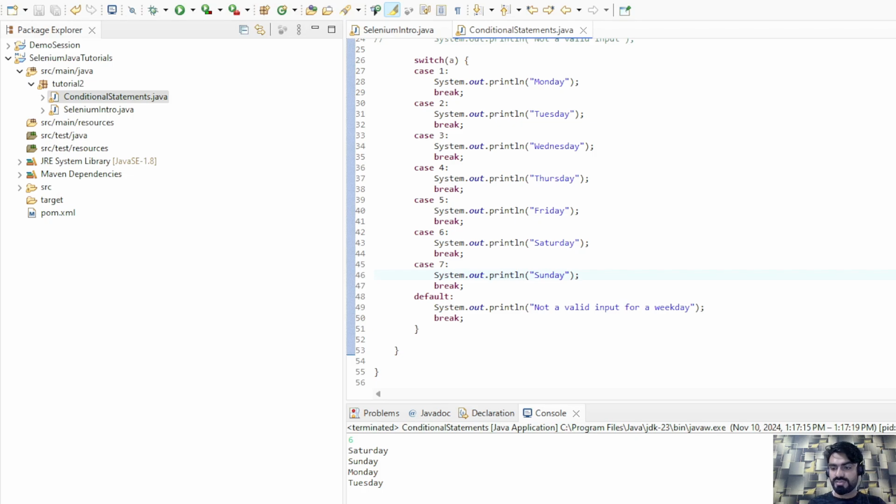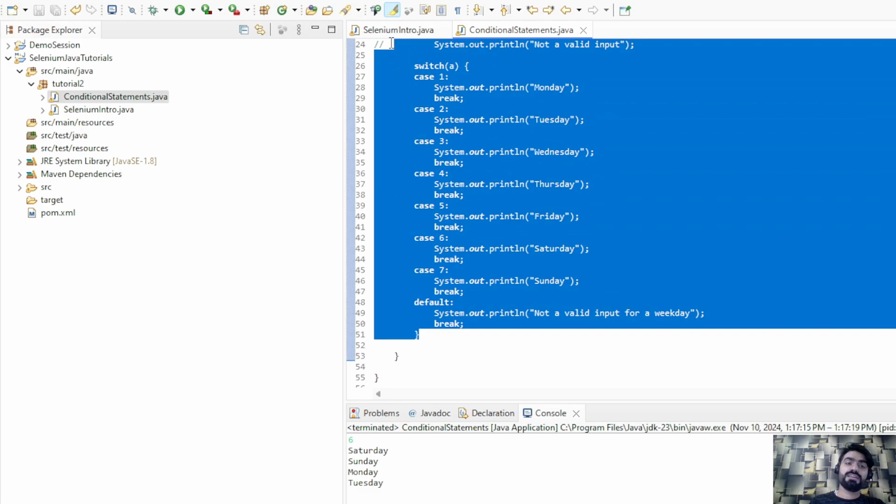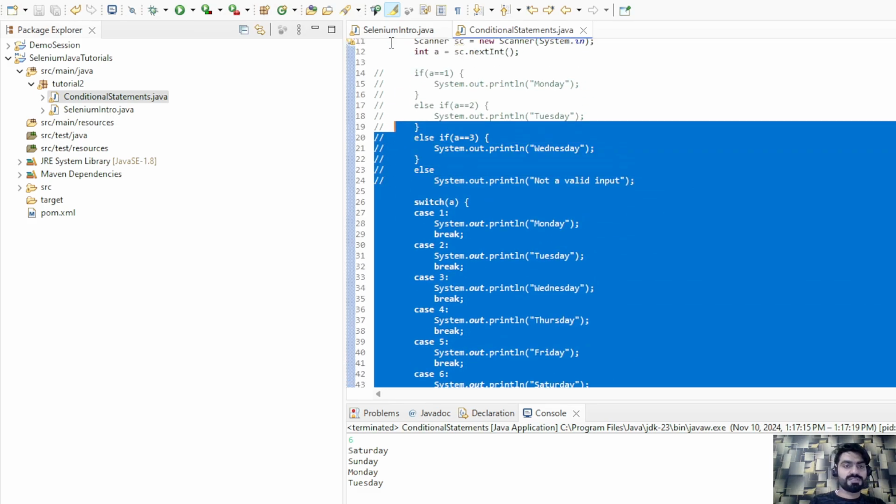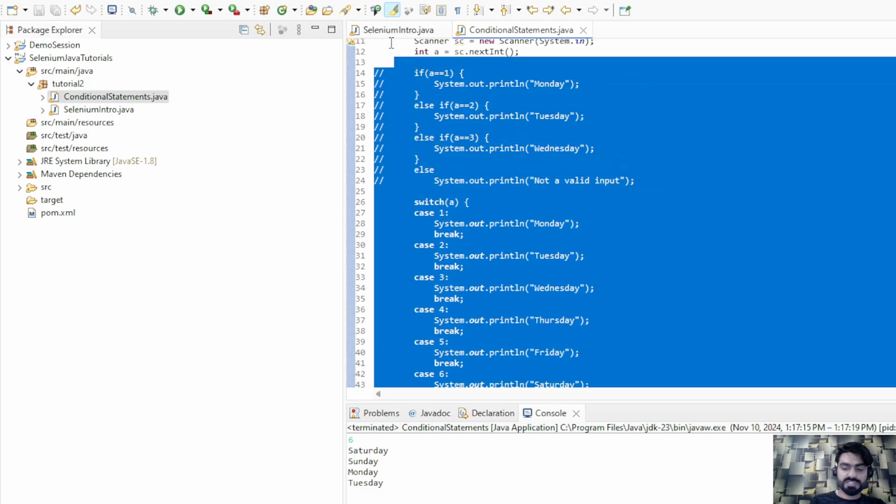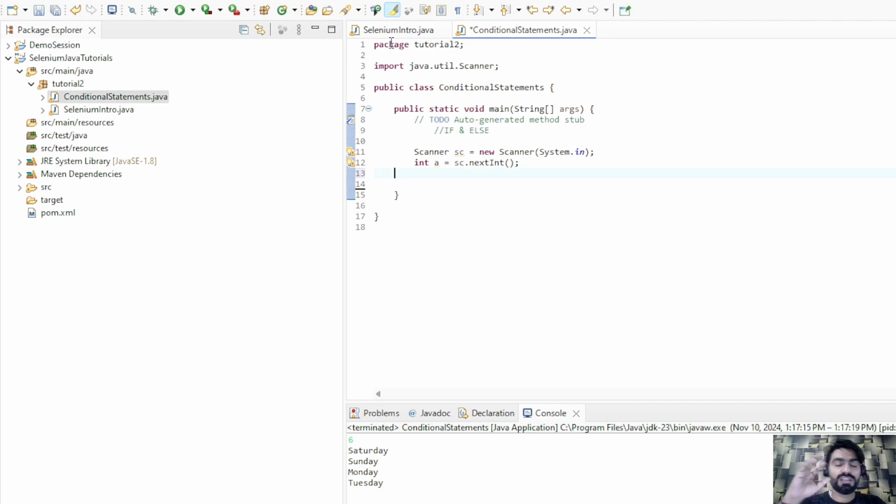Okay. So let's now quickly jump to our second topic of the day, which is loops. Loops are very important, I would say. Very important. Because if you are going to be an automation tester, your logical thinking about loops should be very good. Okay.